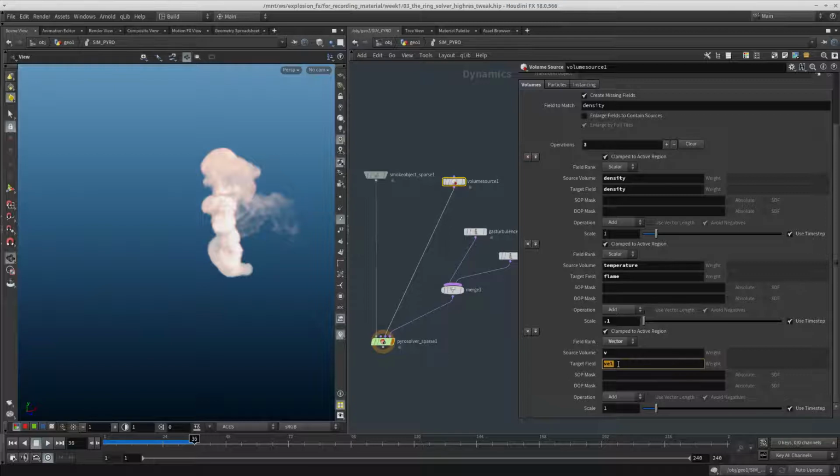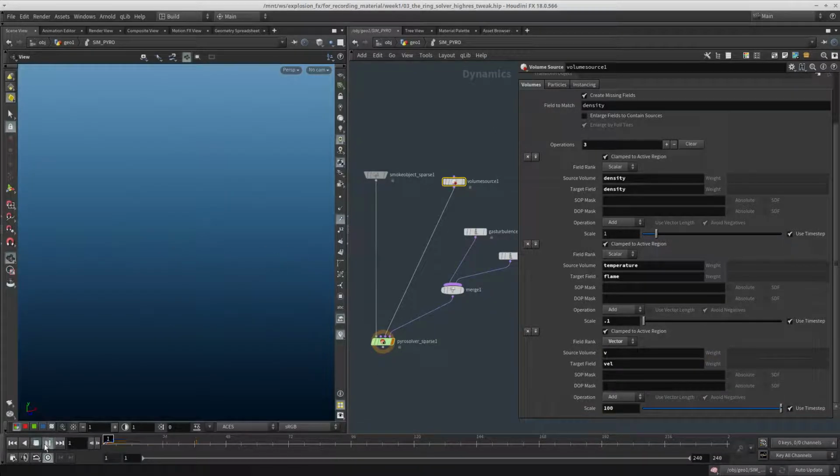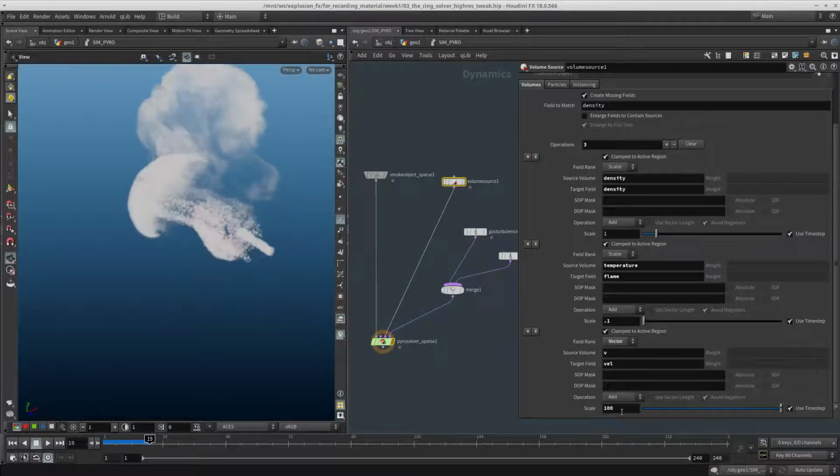It's called vel. The attribute name can be anything, but in this case, because of the volume rasterize attributes node, it's called V. I'm going to use that as the default. So I'm going to scale this to 100, and we should see the smoke shooting out very, very fast. Okay, so 10 is good.